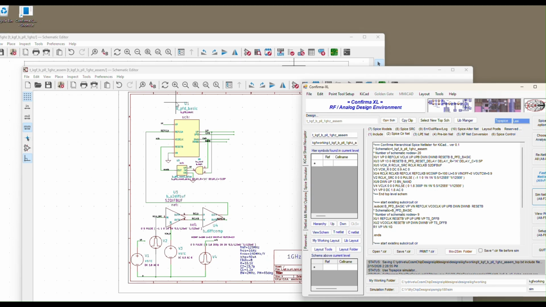Welcome to this sixth video on the ConfirmaXL design system. This time around, I think we're going to shake things up a little bit. We're going to design a phase lock loop, and we're going to do so not with transistor level circuits, but we're going to use blocks, behavioral blocks that come in behavioral libraries that ship with ConfirmaXL.